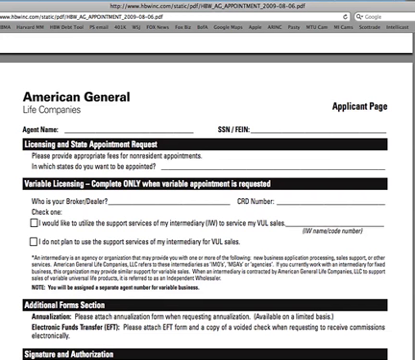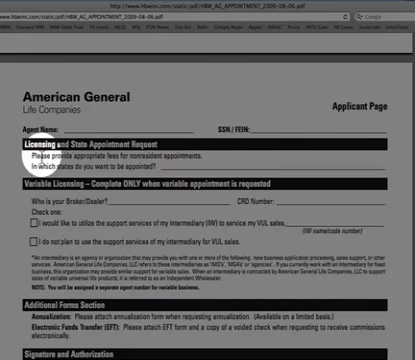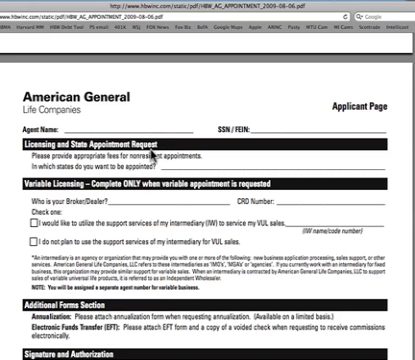Okay? American General Life Company's applicant page, very simple. Your name goes here along with your social security number. And then this section here, I'm going to take just a minute on licensing and state appointment requests. What they want here is they want to know where do you want to sell their products, which states. So obviously you're going to write the states you live in here because I think it's a safe assumption you want to sell products in the states you live in.